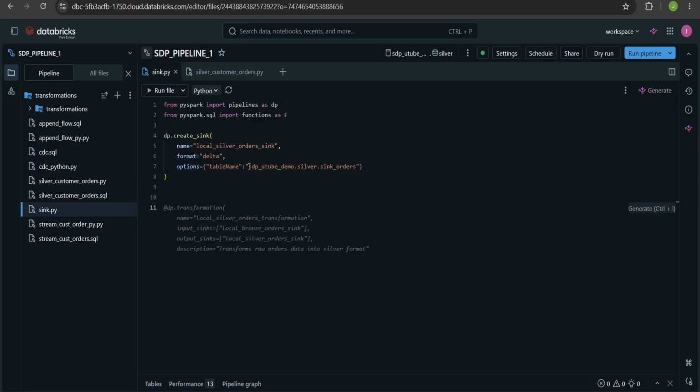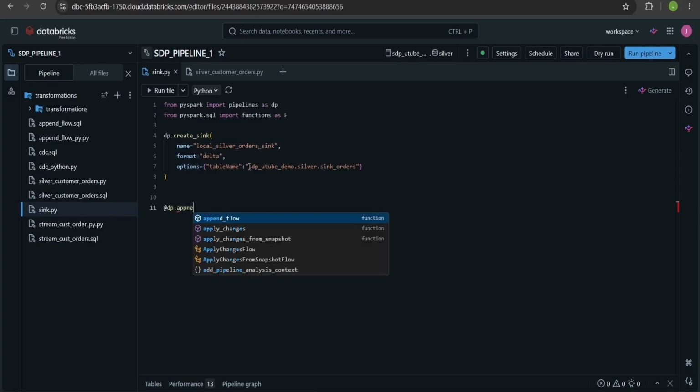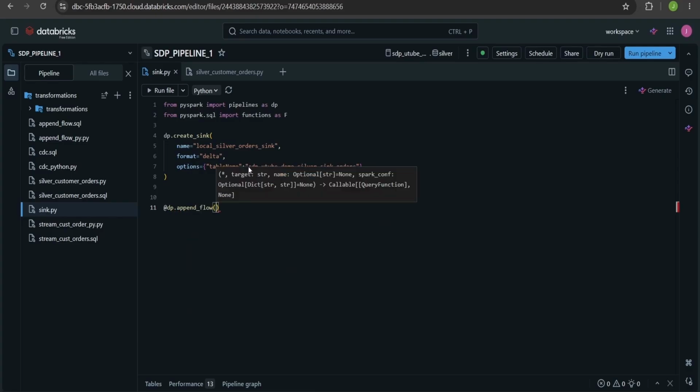So as the sync is the sibling of append flow, I need to mention append flow as well. This is the template which we usually follow. Whenever we are defining the sync, we need to define the respective append flow as well. So what should be the target name? Target will be my same. I will copy paste this name, and it will become my target for my append flow. Say target is equal to this name.